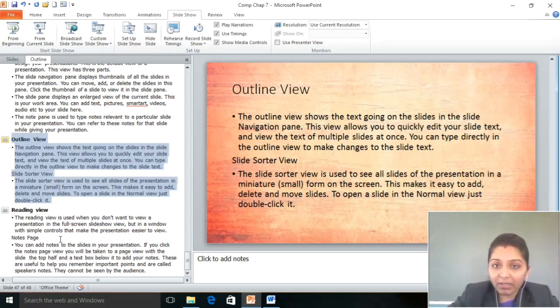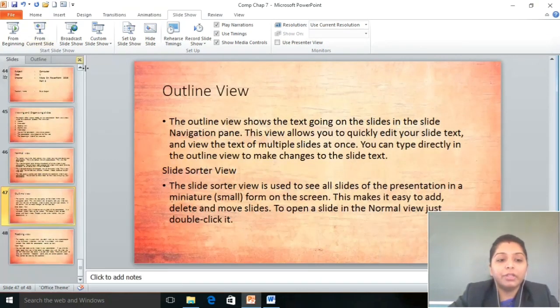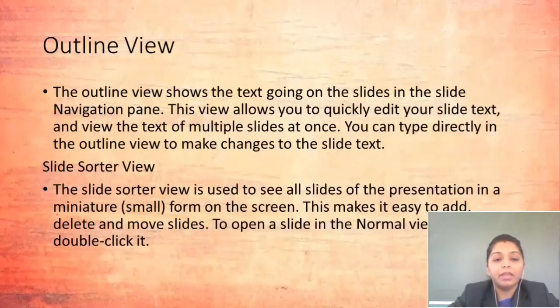आप देख भी सकते हैं पूरा टेक्स्ट आपकी प्रेजेंटेशन में, एज वेल एज आप कुछ भी चेंजेस भी कर सकते हैं अपनी प्रेजेंटेशन में विद द हेल्प ऑफ द आउटलाइन व्यू अवेलेबल इन द स्लाइड नेविगेशन पेन. Clear to you, dear children? Yes. Next we are having the slide sorter view.